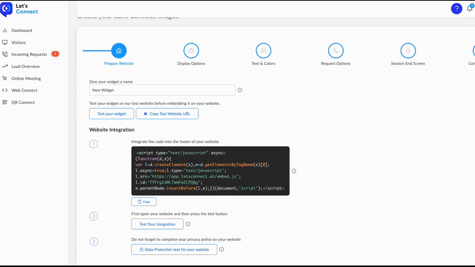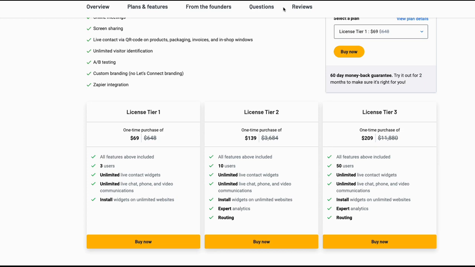So basically what I'm saying is you can spend $139 to get something that's going to give you unlimited widgets and unlimited chat, phone, and video communications. The only thing you're limited by is users. So this would be very difficult to deploy in a large organization, maybe a mid-sized business. You can do the 50 users.